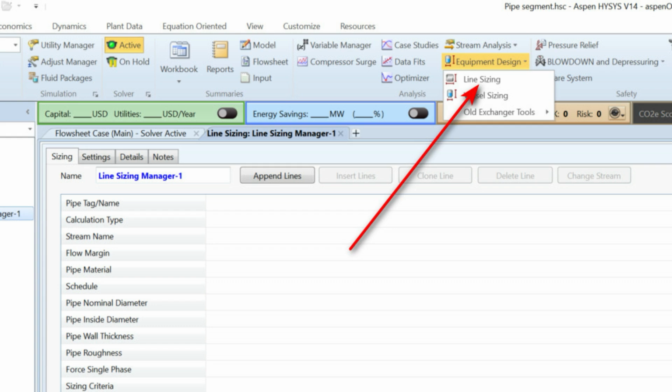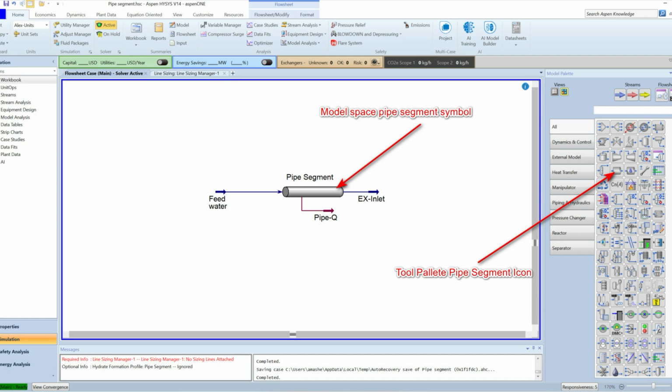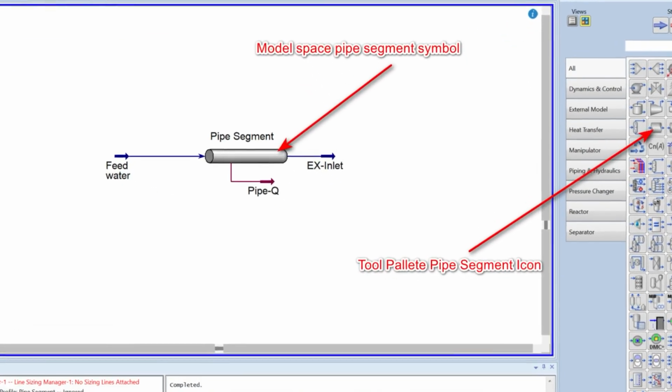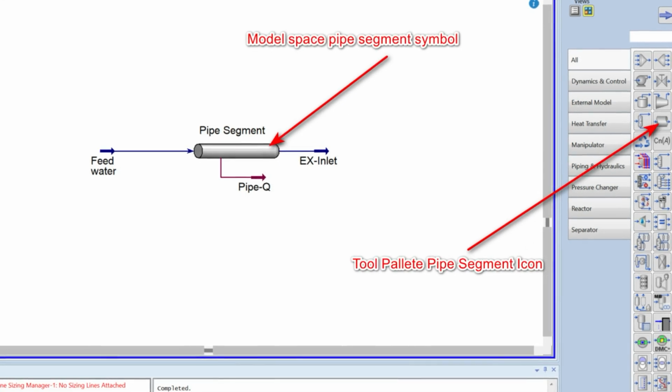The HYSYS line sizing manager is a great tool for selecting a pipe size based on basic input information. But when you want to see how the system would actually behave, like reviewing the pressure drop profile or how the flow behaves inside the pipe, you need to run a pipe segment simulation. This is a useful tool for detailed design and designing pipes that will work reliably in the real world.